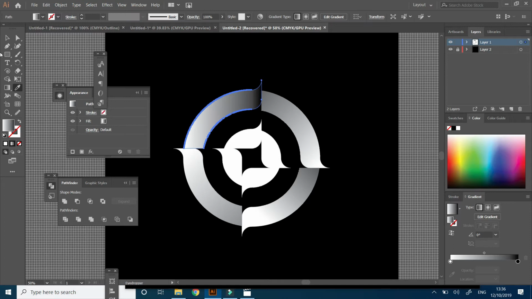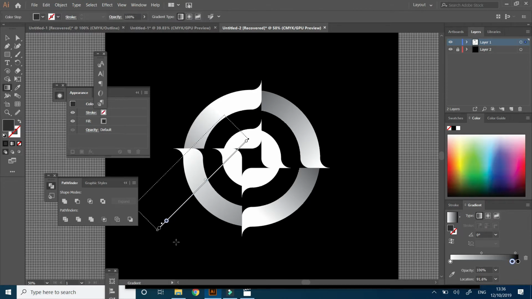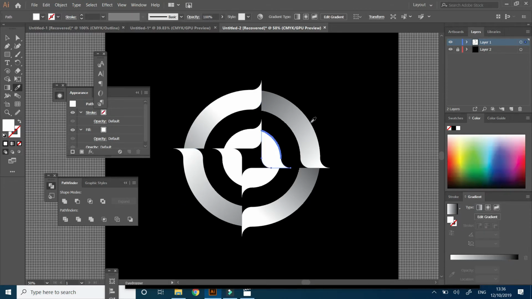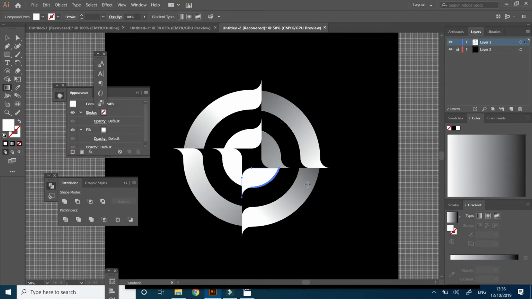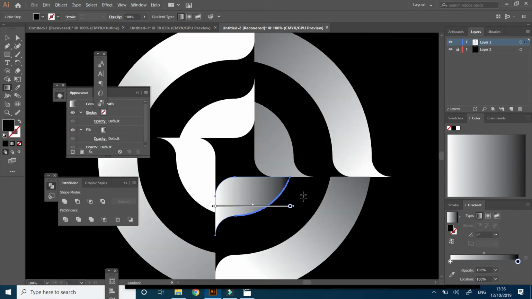The gradient tool is quite simple. You just select the shape, click on the gradient tool, and automatically the black to white gradient will be selected, and you can drag and select the tool to add the color to each shape.